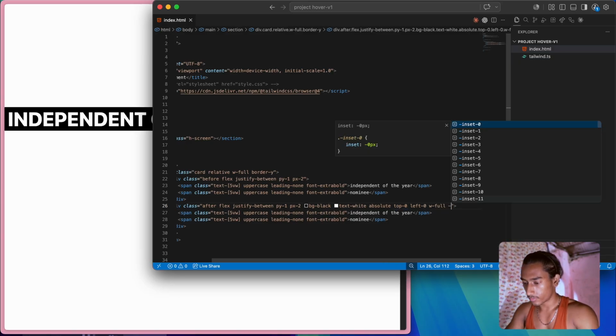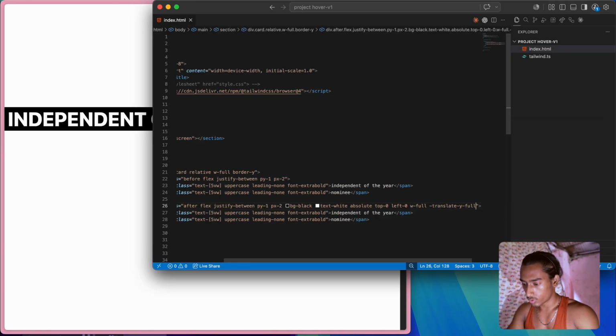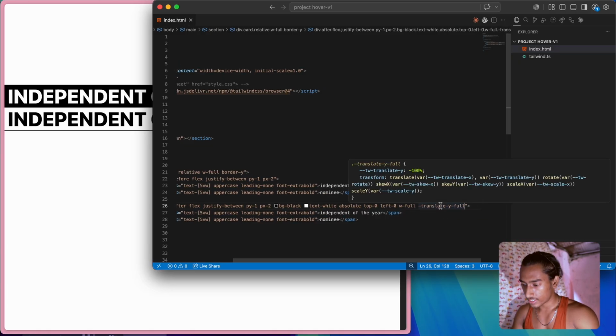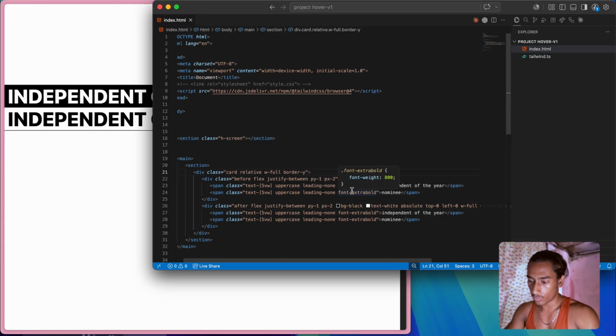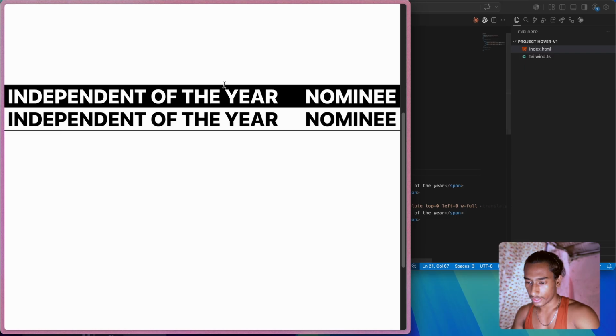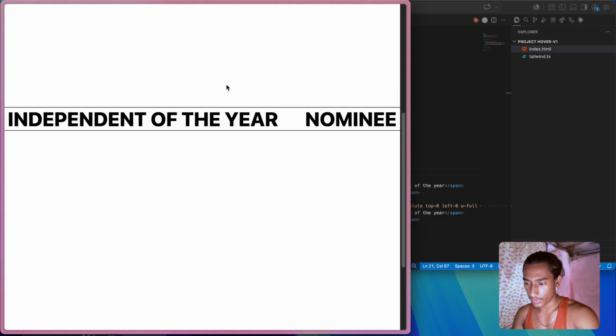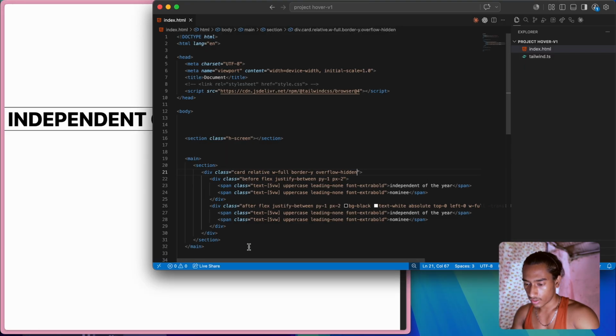I'll just translate it, minus translate y full. So what this is doing is translate y minus 100%. So it's doing that, so it will go above. And now if I just do overflow hidden here, it will just disappear. See, it's not there.